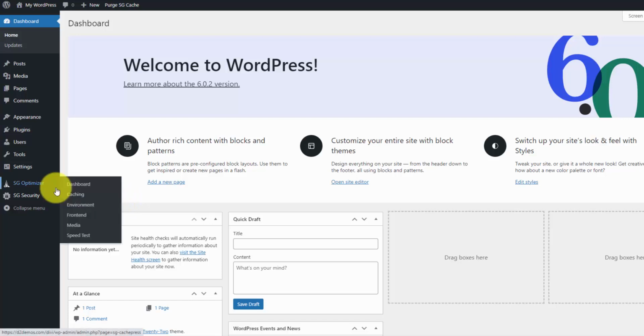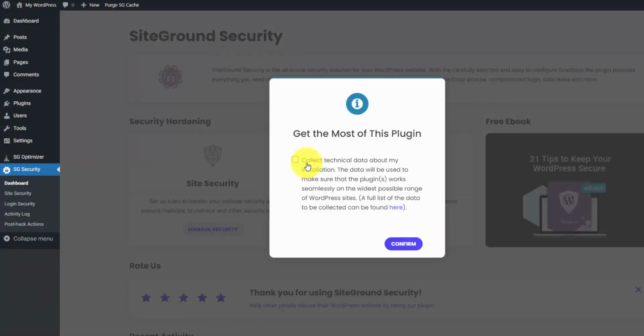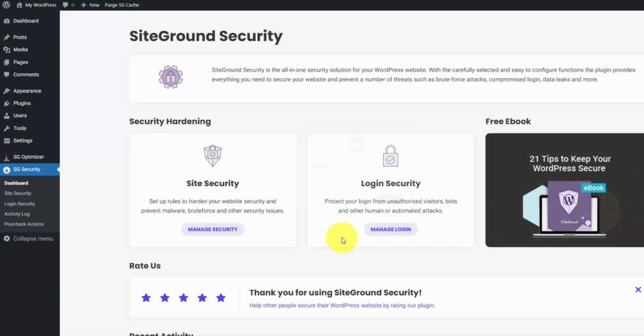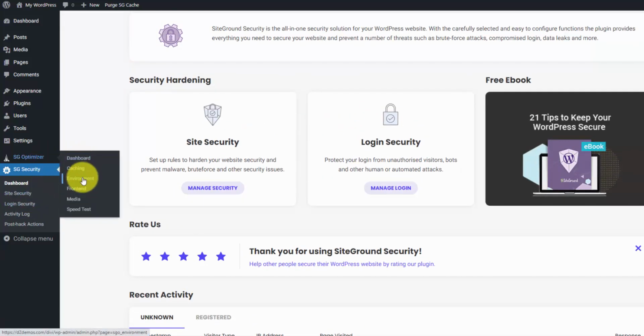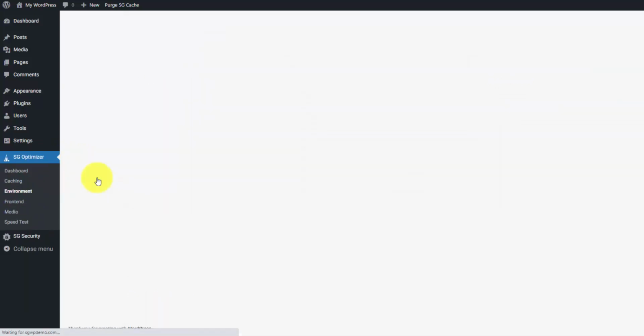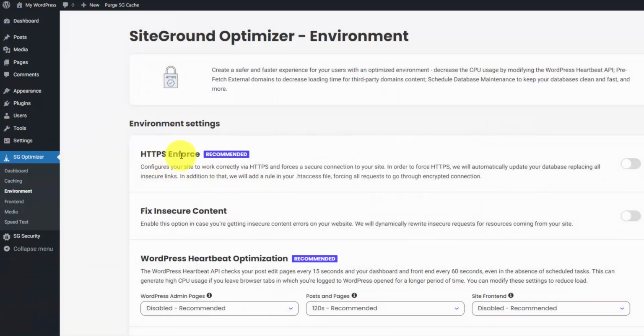And these two options are for the plugins that SiteGround pre-installs. Like I said, the Optimizer plugin and the Security plugin. And the one thing that I like to do is enforce HTTPS. That's just a secure way to have your website loaded. So if somebody, for some reason, is trying to load the insecure version, it'll just automatically forward over to the secure URL. So I believe we can do that from one of these plugins. I think it actually might be the Optimizer plugin. I'm going to go to the environment, and this is where I can do HTTPS enforce and fix insecure content.